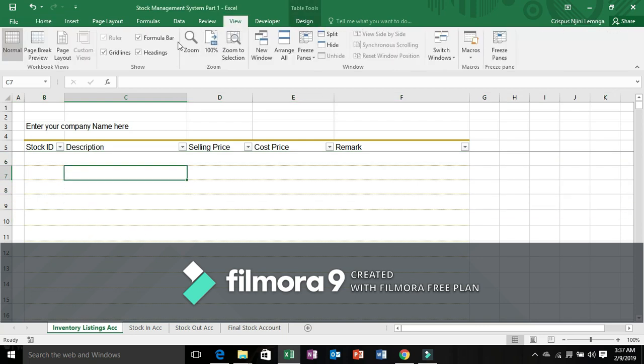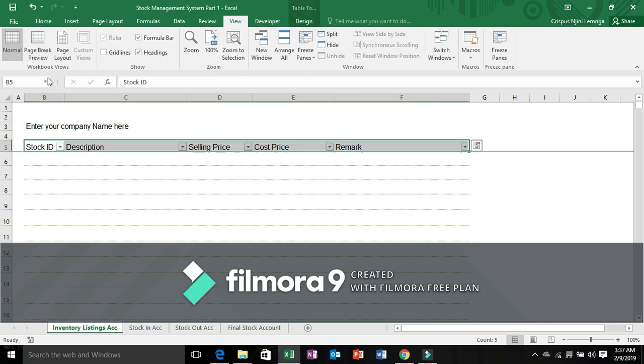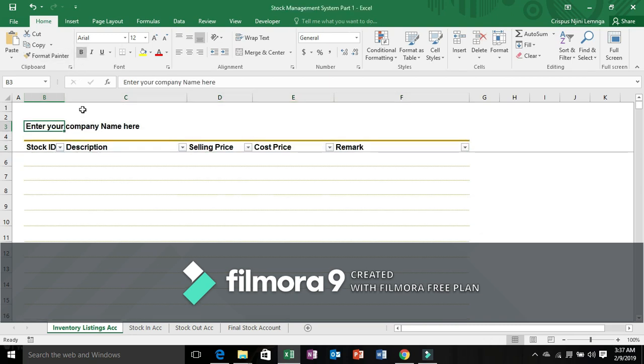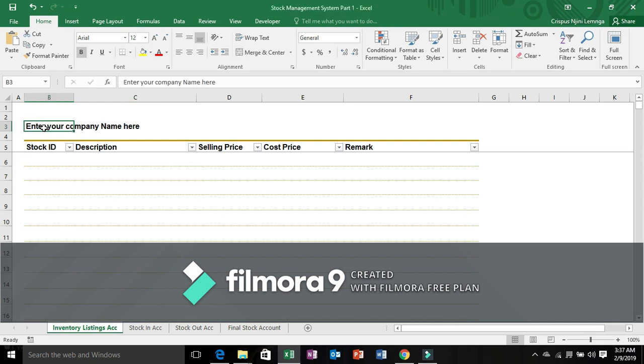Okay, so this is what we've done. I'll go ahead and hide my grid lines so that you can see my table clearly. And then I might decide to do some simple editing features here, like bolding of text. I come to the Home tab and I bold, and I also bold here. So you see, this is where the user is going to enter his or her company name, and I told you this is where the user sets up everything.